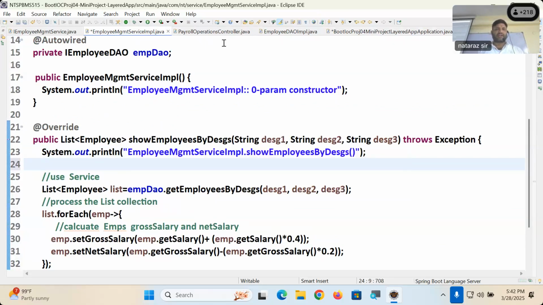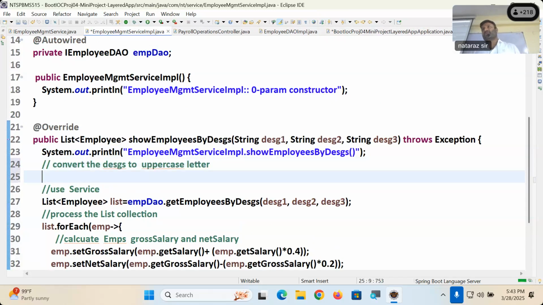Not in the controller class. Go to the service class. This is the service only, right? Here, convert designations to uppercase letters because they're case sensitive. That's why. Tell me how to do that.